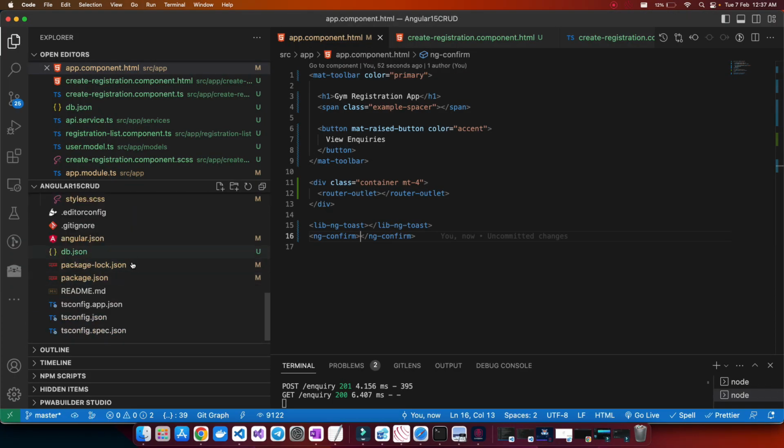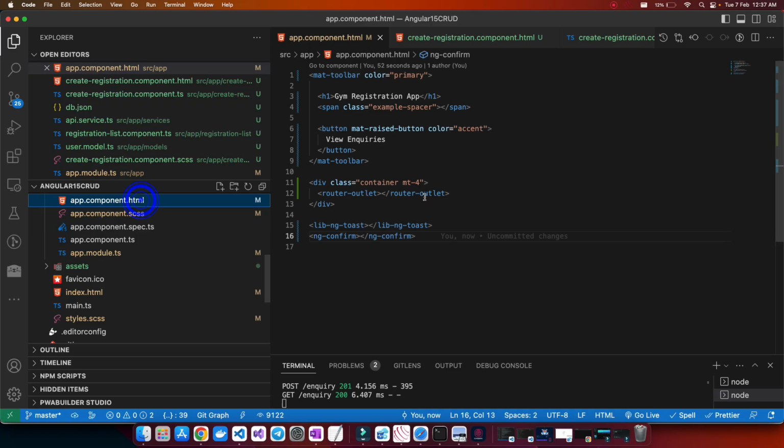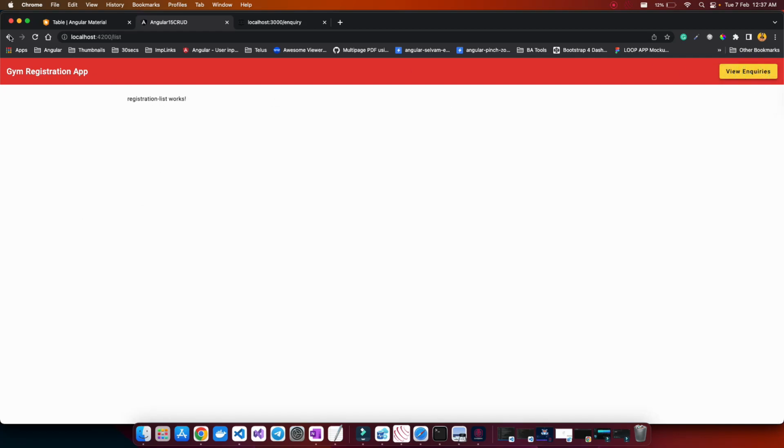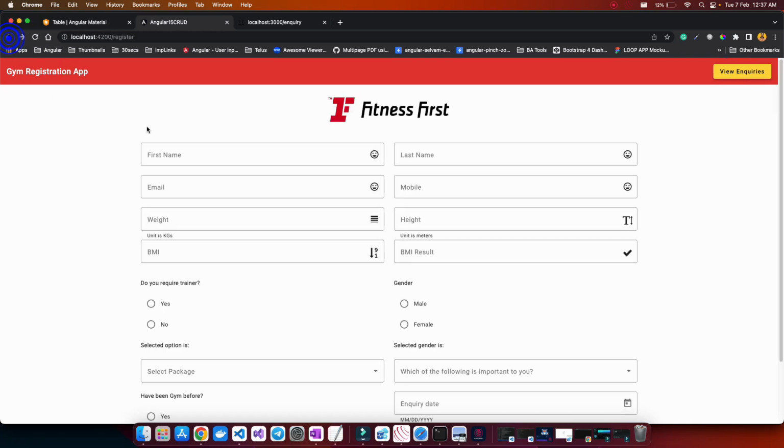So for that, let's go in the app component.html, and here you have this button. So here you can make use of routerLink and you can just say /list. Okay, save the changes, and now if you click on view inquiries, see you are able to go on this route. So that's how you do the routing. So now I'm able to do the routing here.